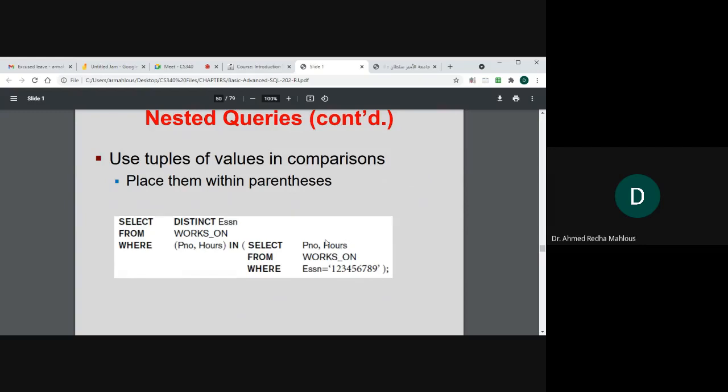What if I didn't put hours here? I will just put select PNO. What will happen? It will look for the PNO, but what about hours? It will be wrong. Here we are comparing two values. I am searching for project number and number of hours in this select PNO, hours.